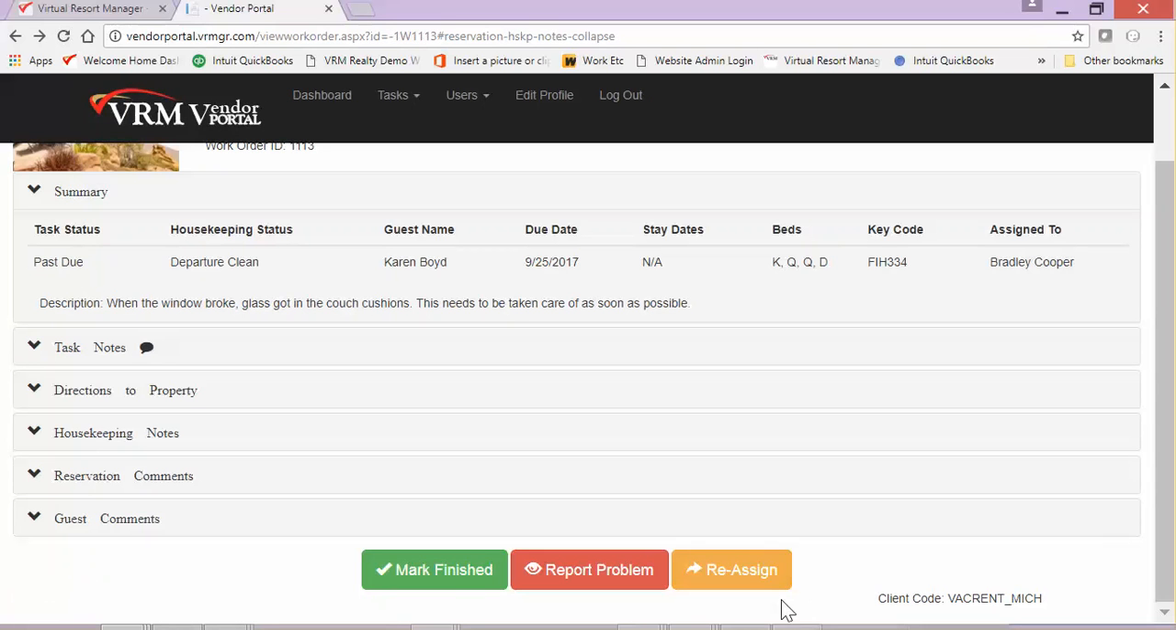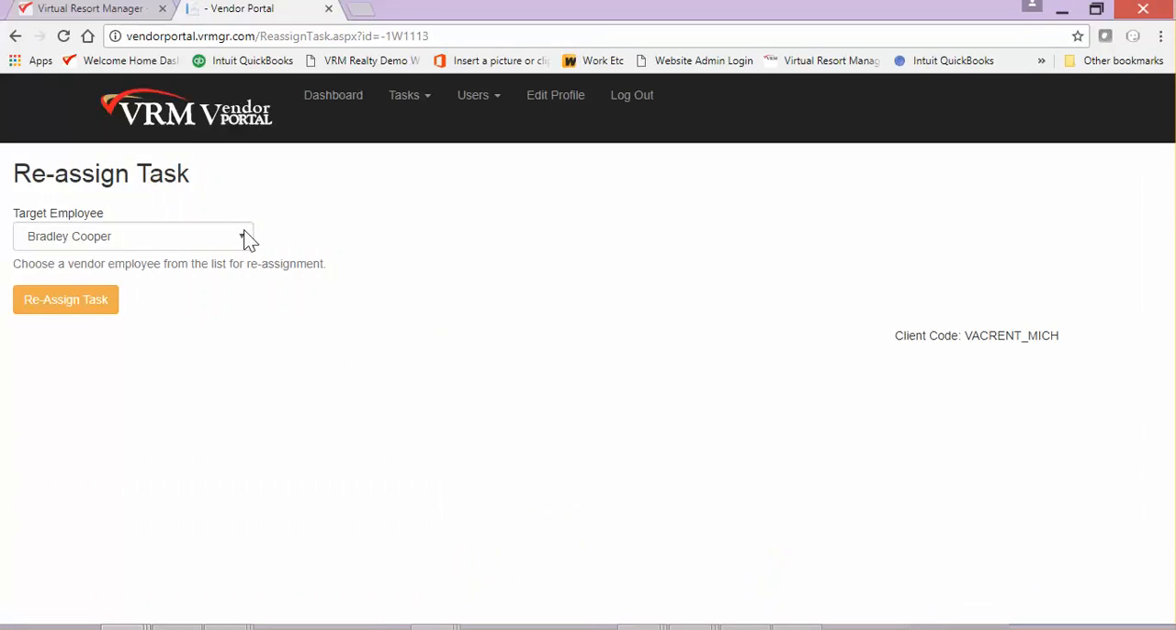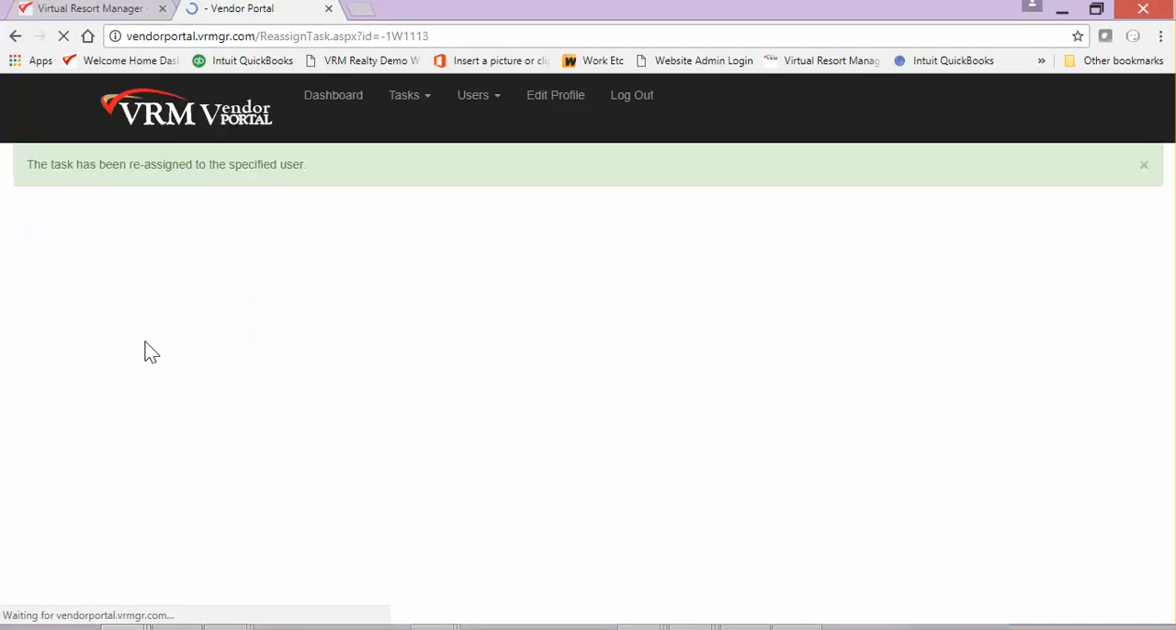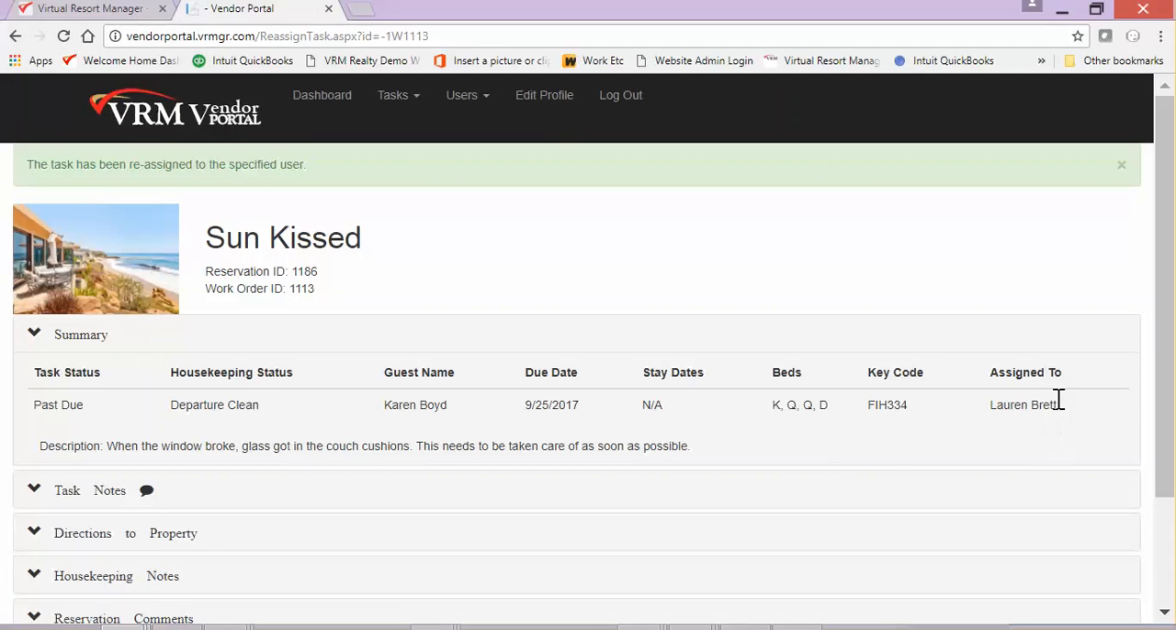The third button is the Reassign button. This button can be used if this task or work order needs to be reassigned to another employee. Simply click the button and then choose which employee this task needs to be reassigned to. Click the Reassign Task button, and the information you see will be updated as far as who is now responsible for completing this task.